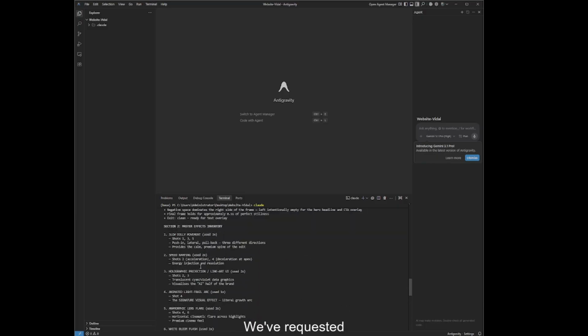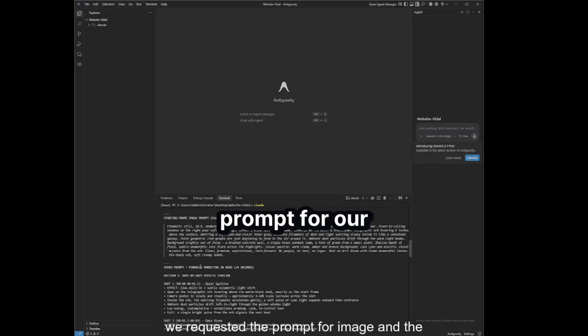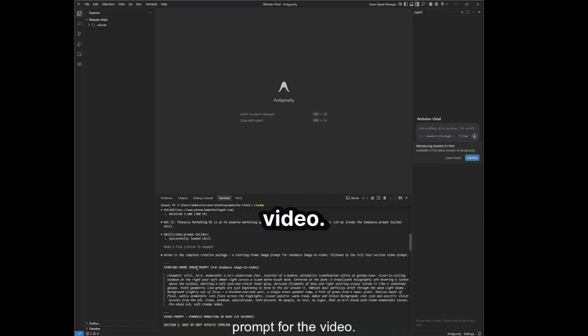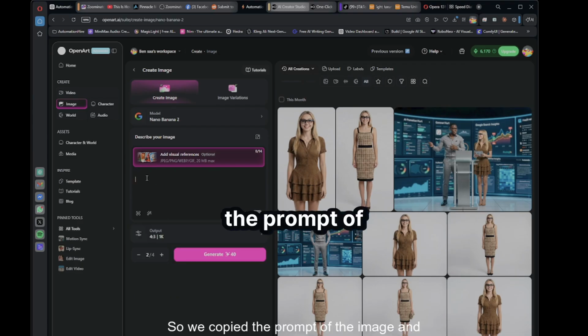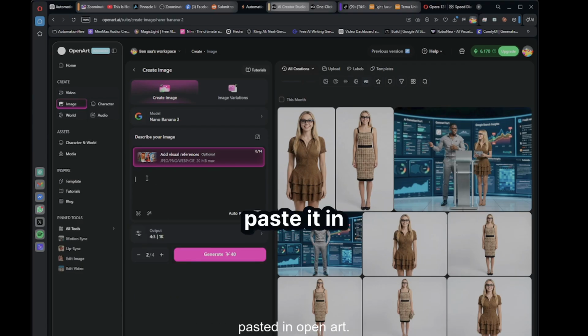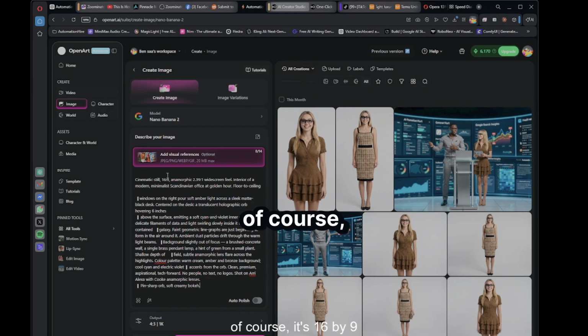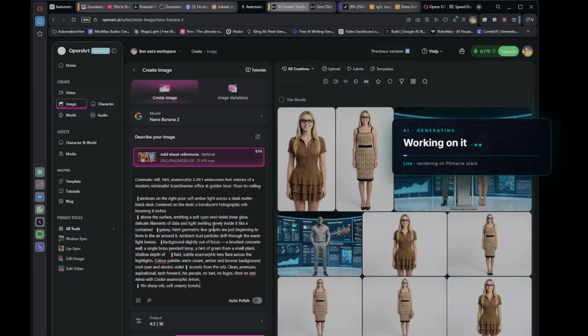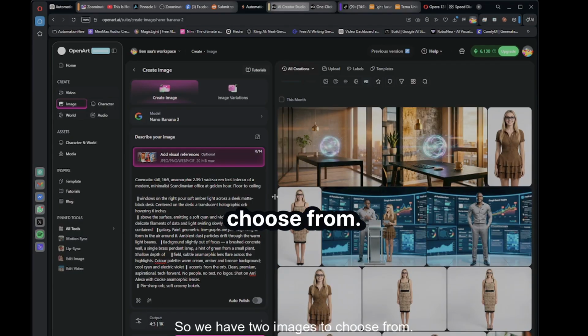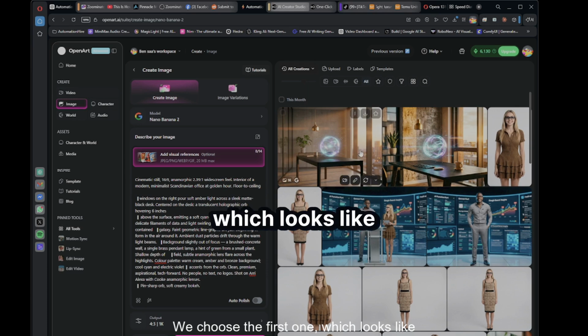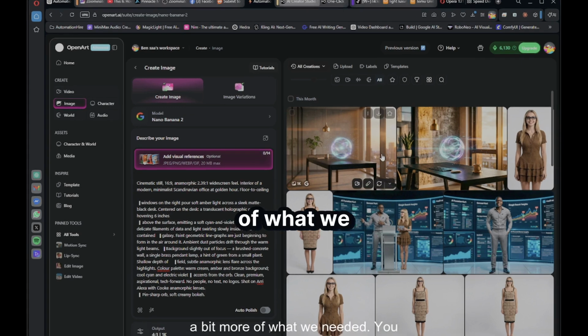We requested a prompt for an image and a prompt for the video. So we'll copy the prompt for the image and paste it in OpenArt, and of course it's 16:9 ratio, Nano Banana 2, and from there we generate an image. So we have two images to choose from. We choose the first one, which looks a bit more like what we needed.